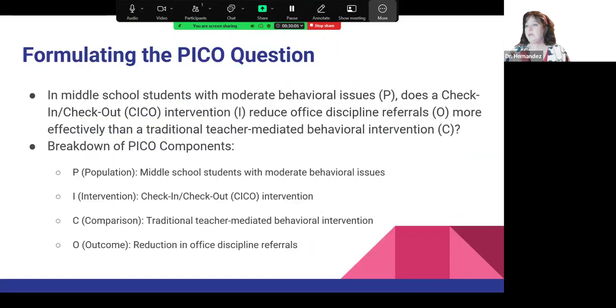So let's formulate a question using PICO, because we've probably never done this before. In middle school students with moderate behavioral issues, that is your P, right? That's the population. Does a check-in, check-out intervention, that's your intervention, right? Does it reduce office discipline referrals? That is our outcome, that we want to know: reduction of office discipline referrals.